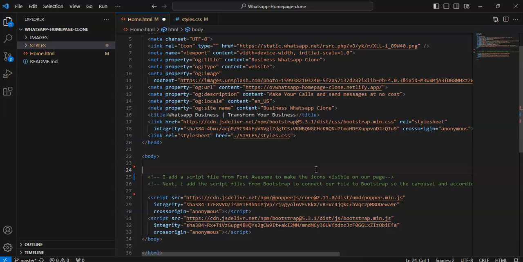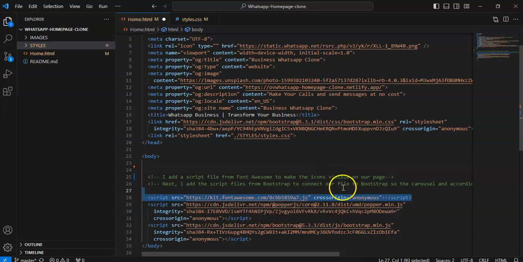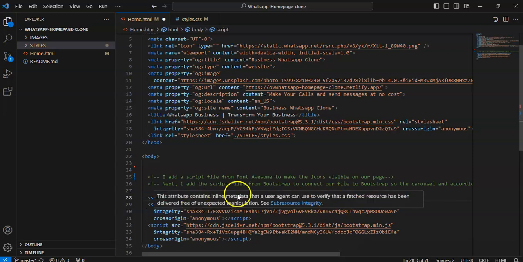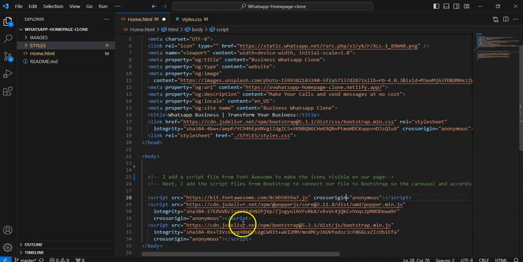So I'm going to paste the scripts from Font Awesome as well. This is the script here. With this script, we can pick their icons and it will work. Without the script, if I just copy their code, it doesn't work. So we've added that.